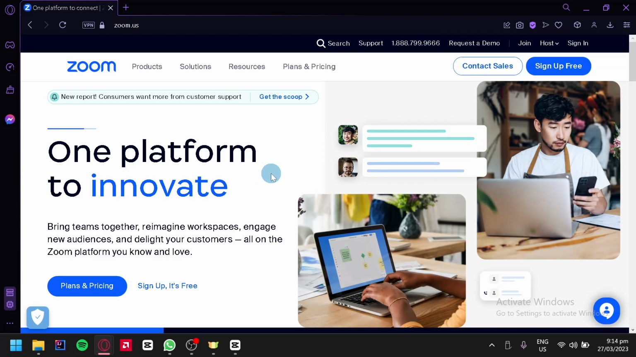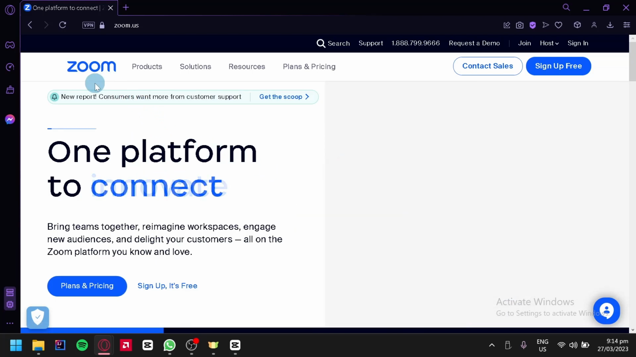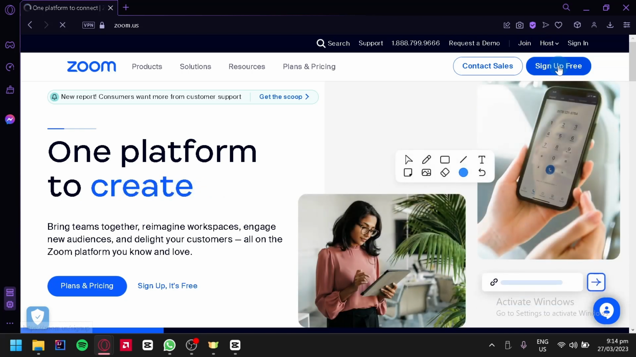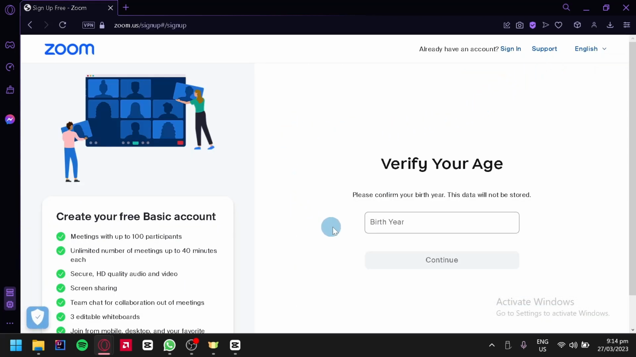And today we're going to talk about this platform called Zoom. Right now we are currently in Zoom, and the first thing we're going to do is click on sign up for free on the top right. After doing this, we would be redirected to this page.